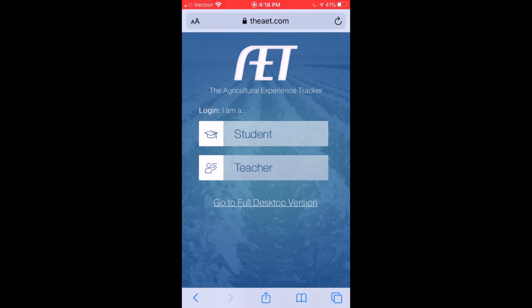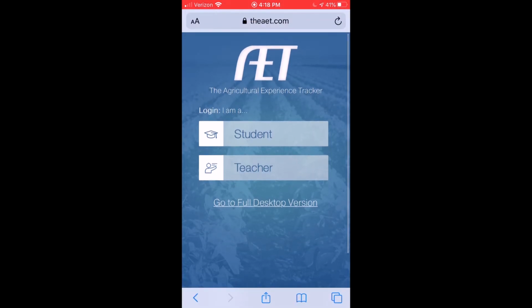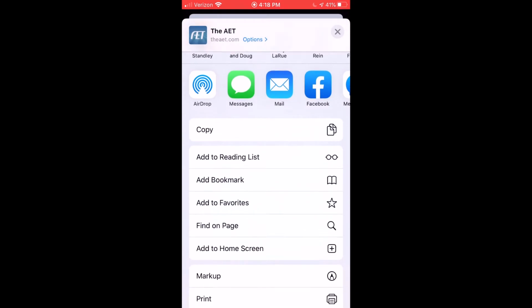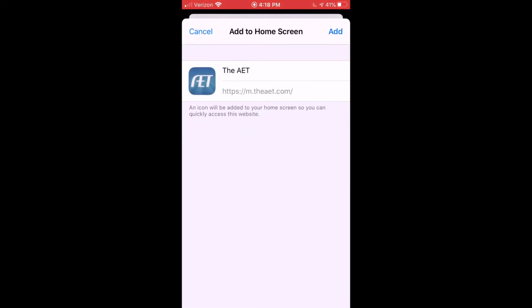And then what you will do if you are an iPhone user is you will click at the bottom menu, the square with an arrow, and you will scroll up until you see the button Add to Home Screen. If you are an Android user, you will click on the menu button at the top right, and then you will click Add to Home Screen as well.